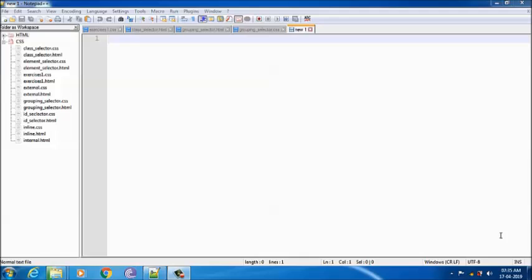So in the previous topic we have discussed about grouping selector. Now in this topic we will see how we can use the universal selector. In the previous video I have told you, suppose I have n elements, and for n elements if I have to give the same effect, then what is the solution?